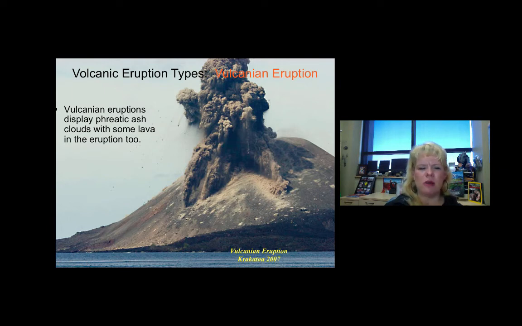Volcanian eruptions display phreatic ash clouds with lava in addition to it. So these can be very dangerous. You definitely want to keep your distance from phreatics and Volcanians, and certainly the last type called Plinian.